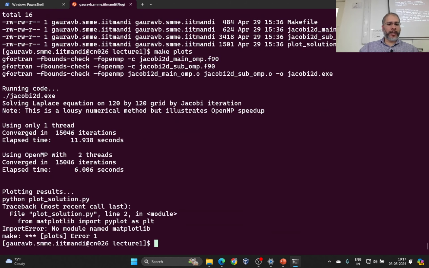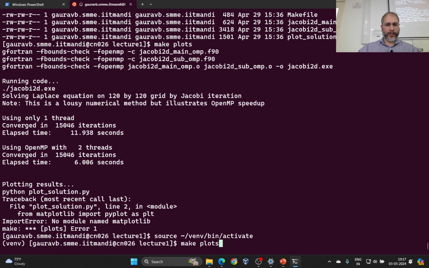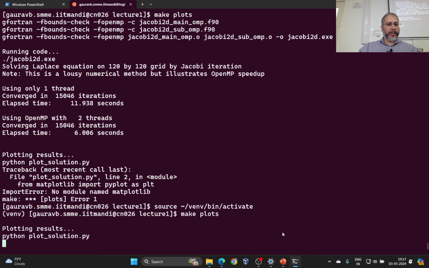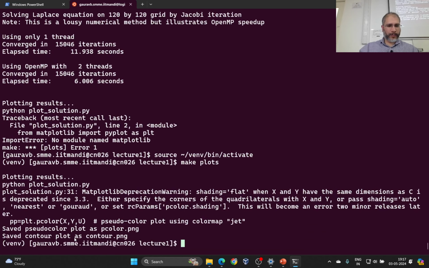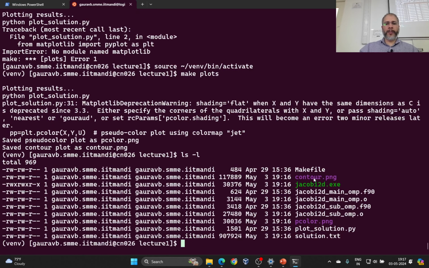So again there was an error because I have to activate a virtual environment. Now it has already generated the output, so it is simply plotting using Python. Okay. So you can see that contour.png and pcolor.png are available. So now I literally have to just copy. This is basically how your code runs.